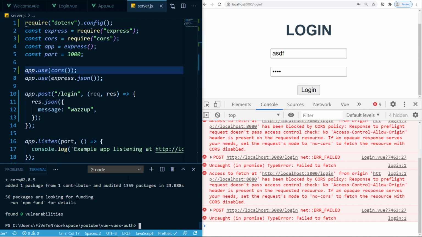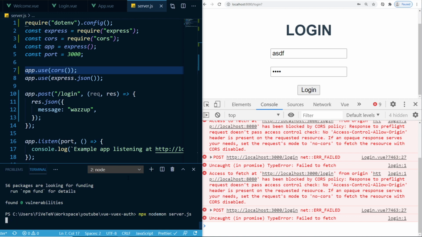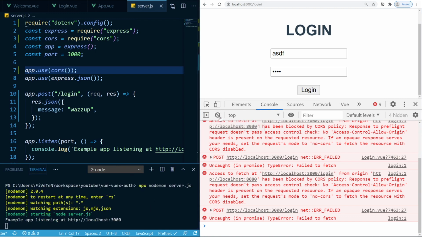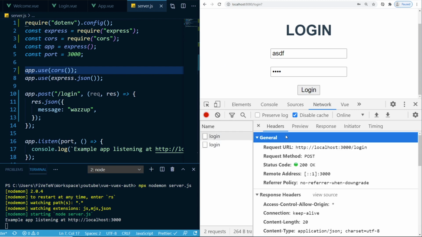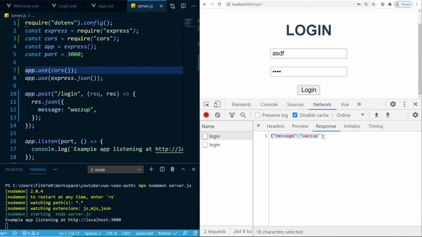Okay, so let us restart our Express service and try to do that login one more time. And if this fails, then I don't know what's up. And it passed. So if I go to my login request, you can see here we got a message that says, "What's up?"